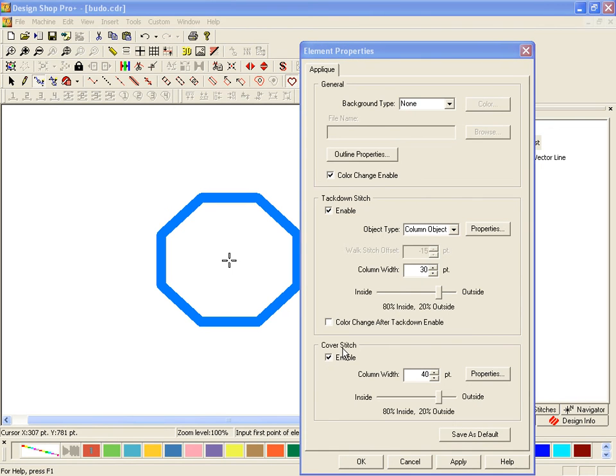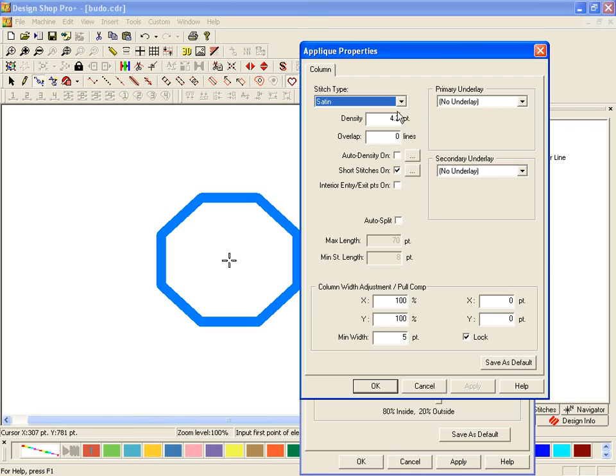The cover stitch field is where you specify the settings for your cover stitch. The Enable input box is checked on. The column width is the width of the automatic applique that you will be creating. Select the Properties box to choose the stitch type. There are many different choices for the stitch type. Let's choose a satin stitch. Then click on the OK button.